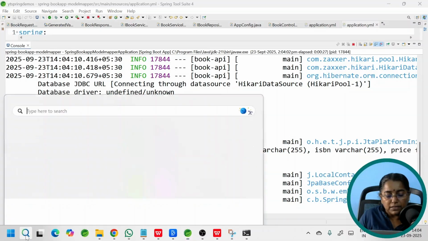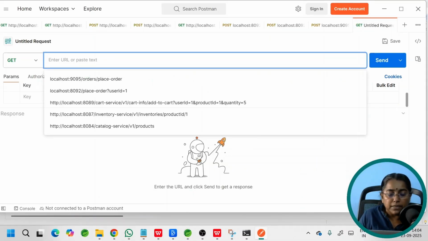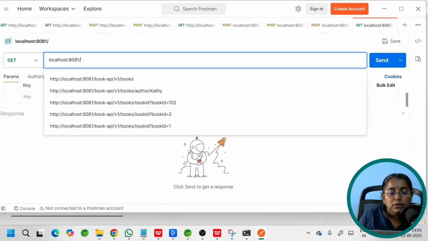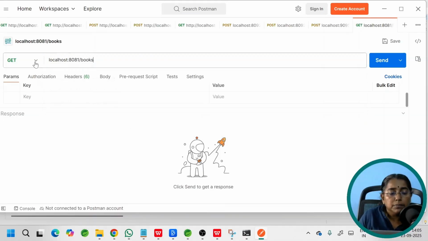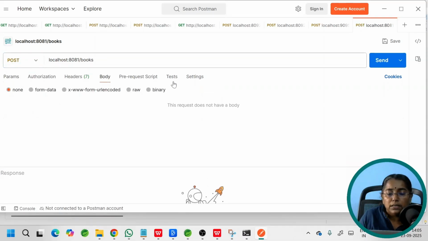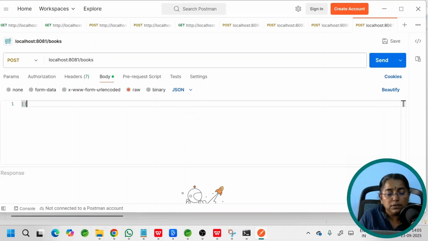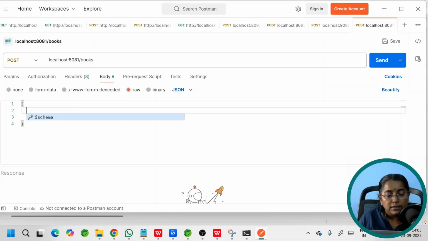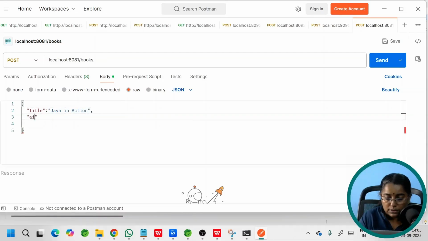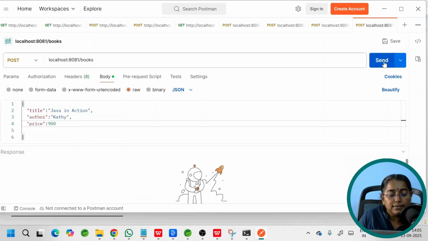Now let us test the application. The application is running in port number 8081. So it is localhost:8081/books. Let me use the HTTP method post, body raw, select JSON. Now within curly braces we need to pass title, author and price. Title Java in action, comma, author Kathy and price. That's it. And click send.